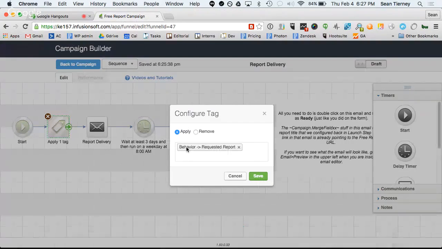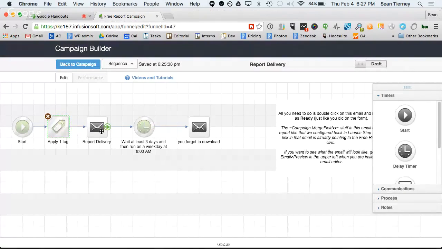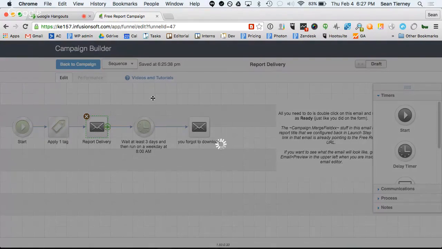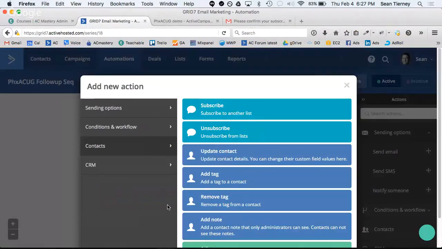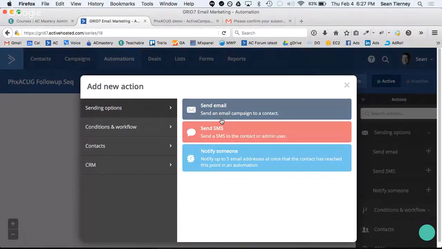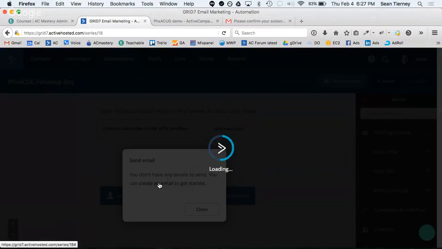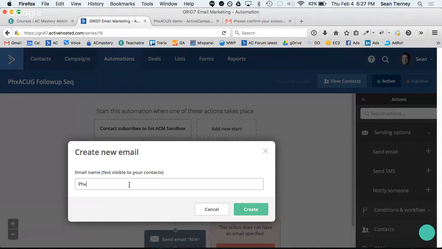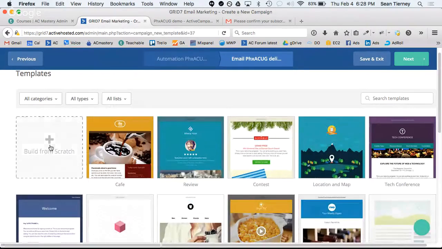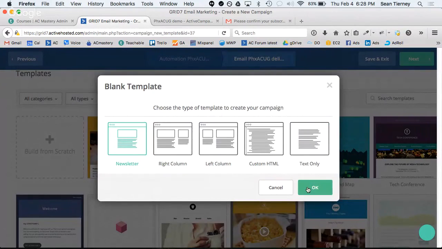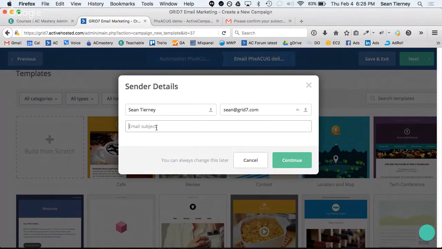What's the next thing we need to do? Send this delivery. So this is going to send an email. Let's look at that email. Here it is in Infusionsoft. I'm just going to grab the body of this thing, and let's go recreate that in ActiveCampaign. So have it send an email. We're going to build it from scratch. They have all these templates for pre-built stuff, but we're just going to do a simple text-based one here. Here's your free report.